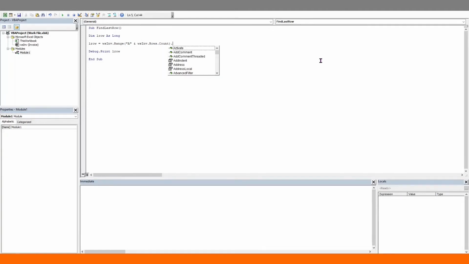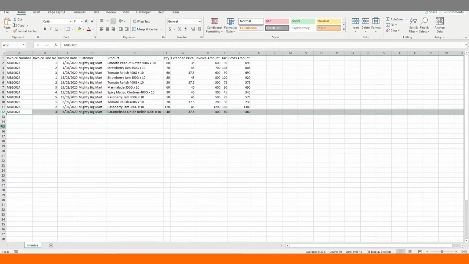Now for the VBA equivalent of the Ctrl and arrow key, we will use the end property. There are 4 options here. We are going up, so we will choose Excel up. And lastly, to grab the row number, we will use the row property. Okay, let's run this and see what we get. We get 12, which is the right answer.